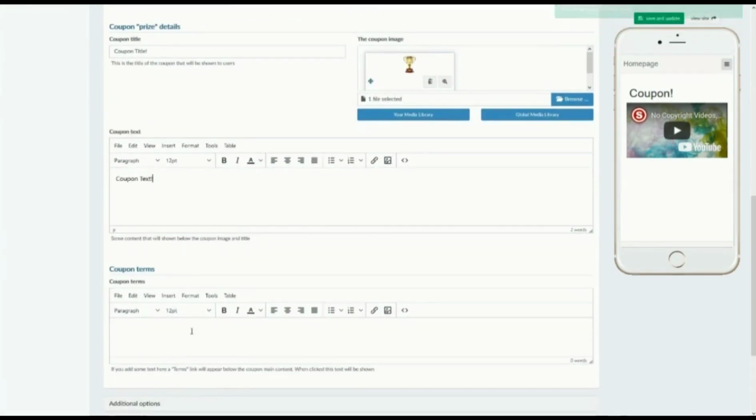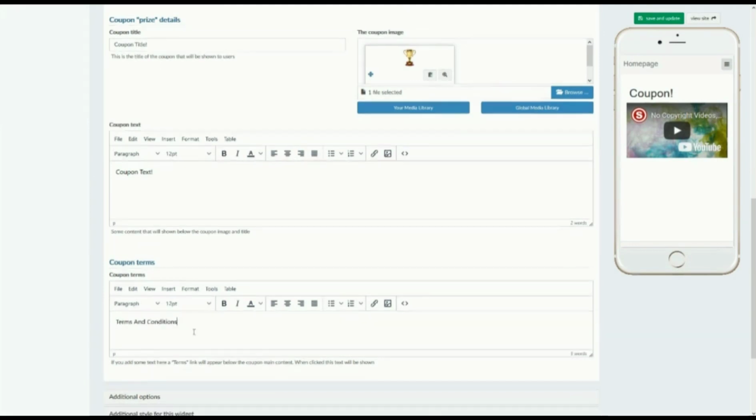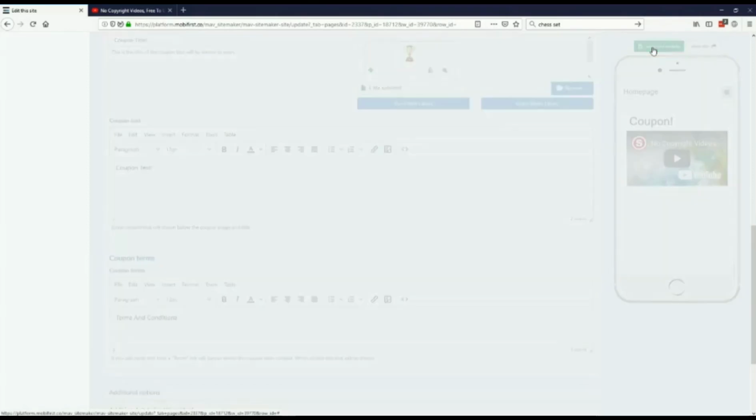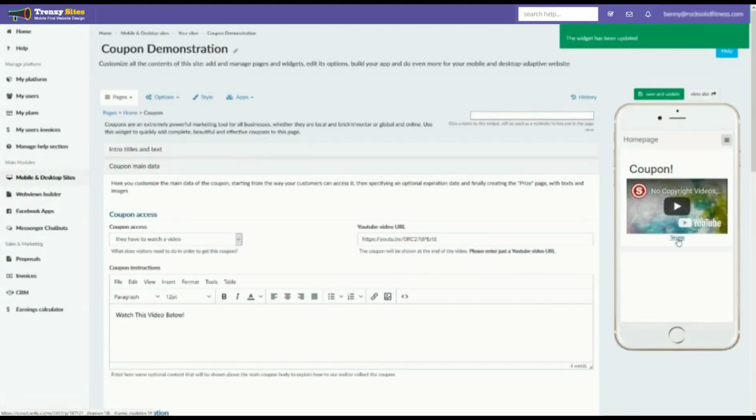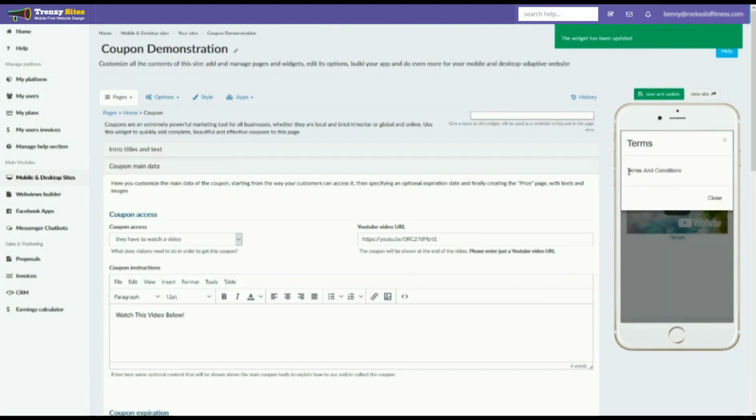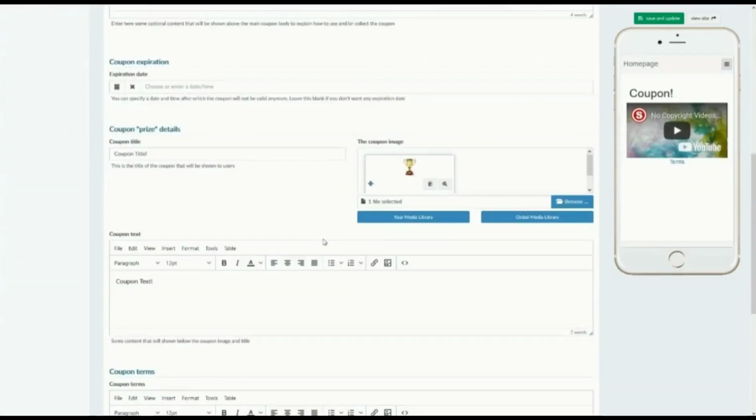And you can also put terms and conditions. So if you have any specific terms and conditions, like one per person, and expires at this date, not valid for so-and-so, you would put all of your terms conditions right here. And once you save everything, you'll see a little terms button has appeared right there at the bottom. Once you click this, that terms and conditions is going to pop up right there and tell all about the terms.